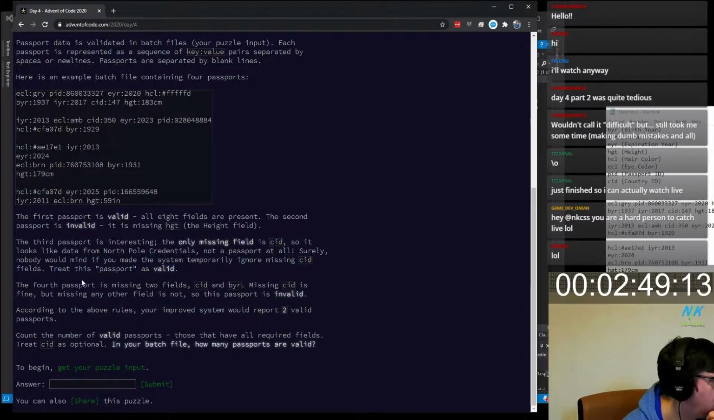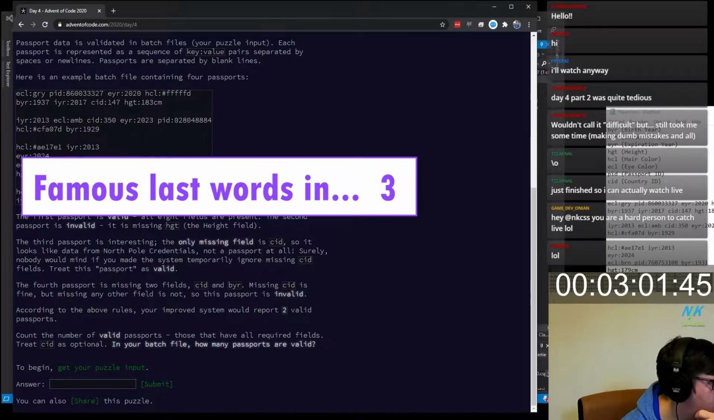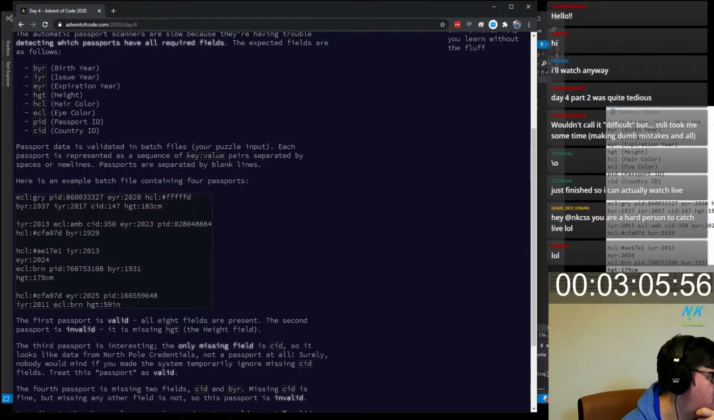Okay. The 4th passport is missing 2 fields, CID and BYR. Missing CID is fine, but missing the other field is not, so this passport is invalid. Let's see, okay. Count the number of valid passports, those that have all the required fields. Treat CID as optional. Okay. That sounds pretty easy, actually.